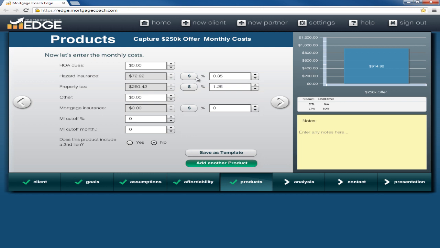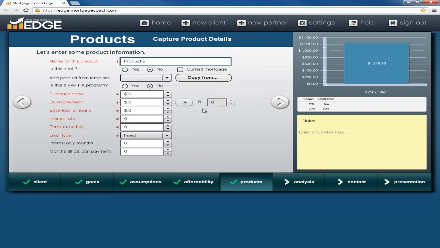Okay, so I've already captured my information. I don't need to add mortgage insurance. They're putting 20% down. So in this case, let me show you how quick it is to add another product. So now I can choose to save as a template, number one. Number two, I'm going to add another product in this case.